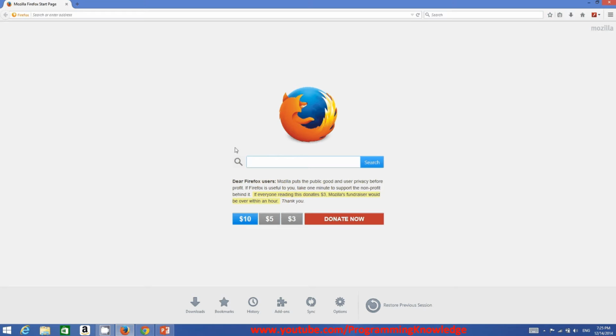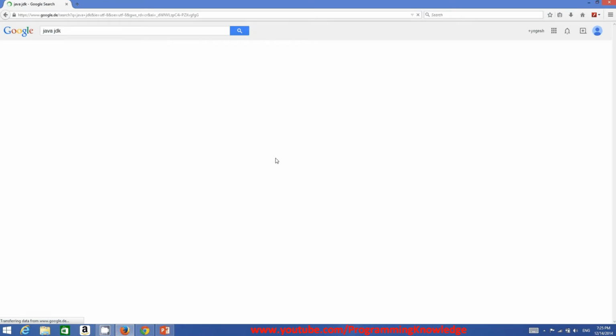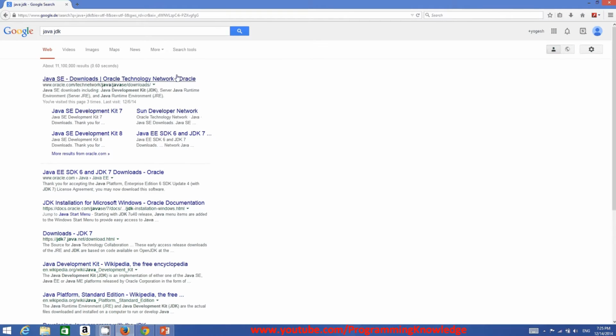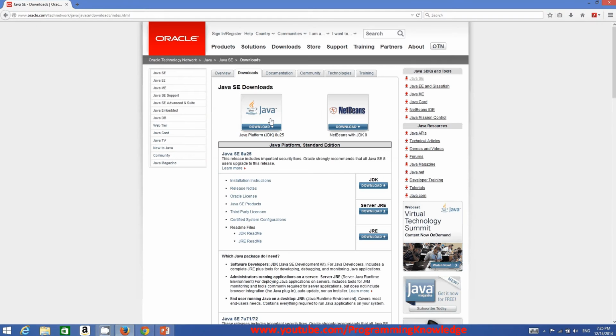So I'll just open my browser and search for Java JDK, or simply Java also works. And in here, the first site will open hopefully from oracle.com. Just click this link, and in here you will be able to see two options. One is Java JDK, the other is NetBeans with JDK.